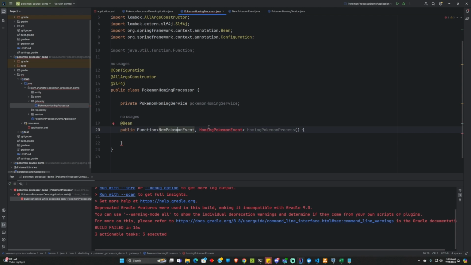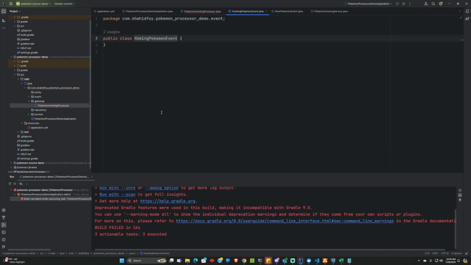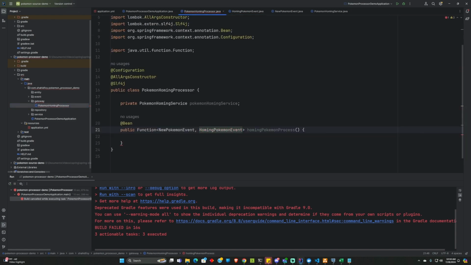And go back to the gateway. Let's make another event for the homing Pokemon event. And that's going to also go in the event package. All right. So let's go ahead and just create those events so we have them ready to go.